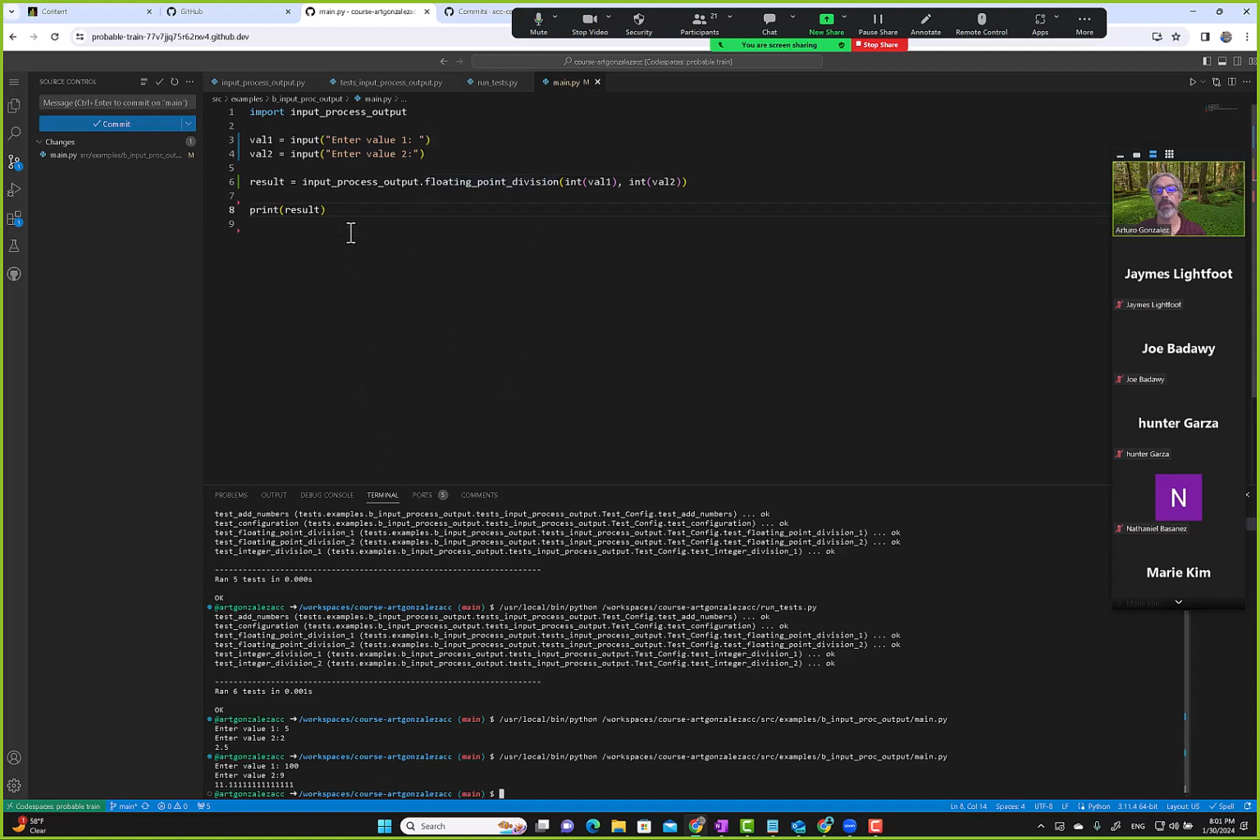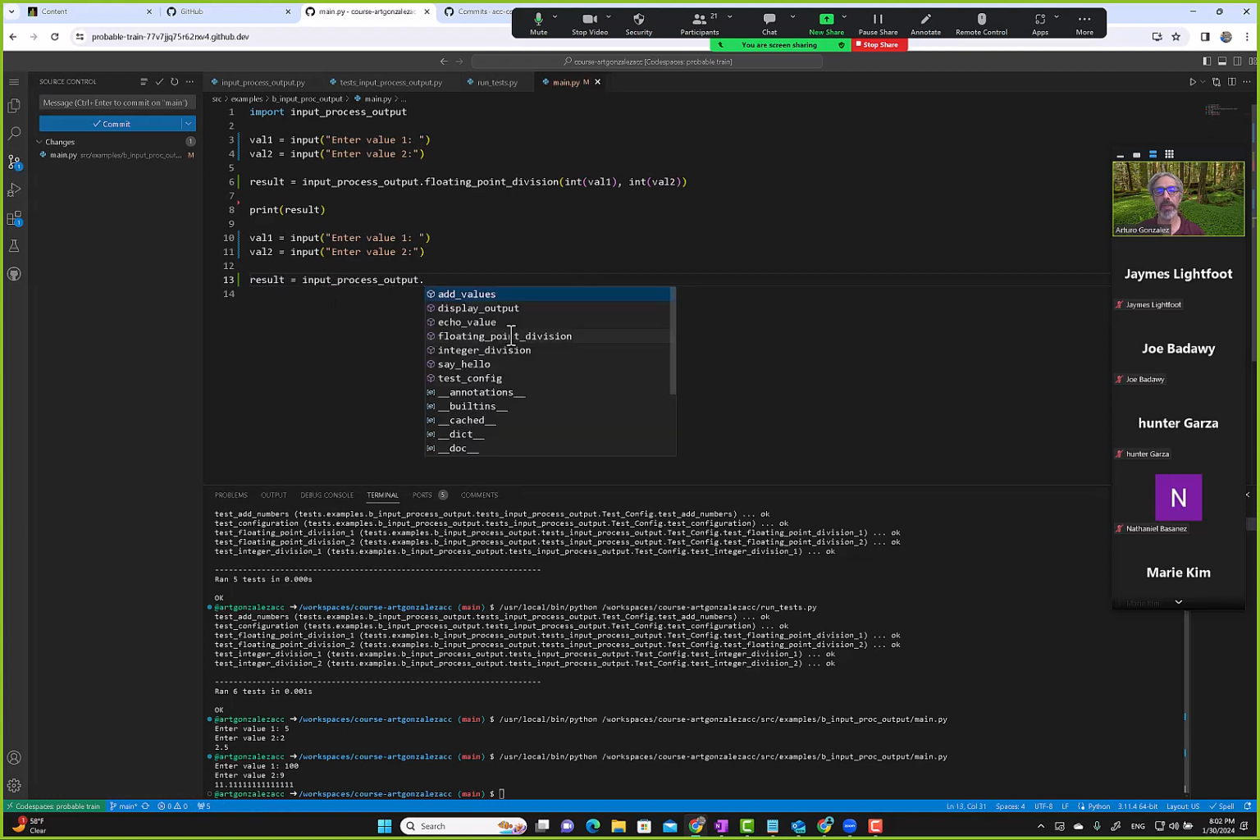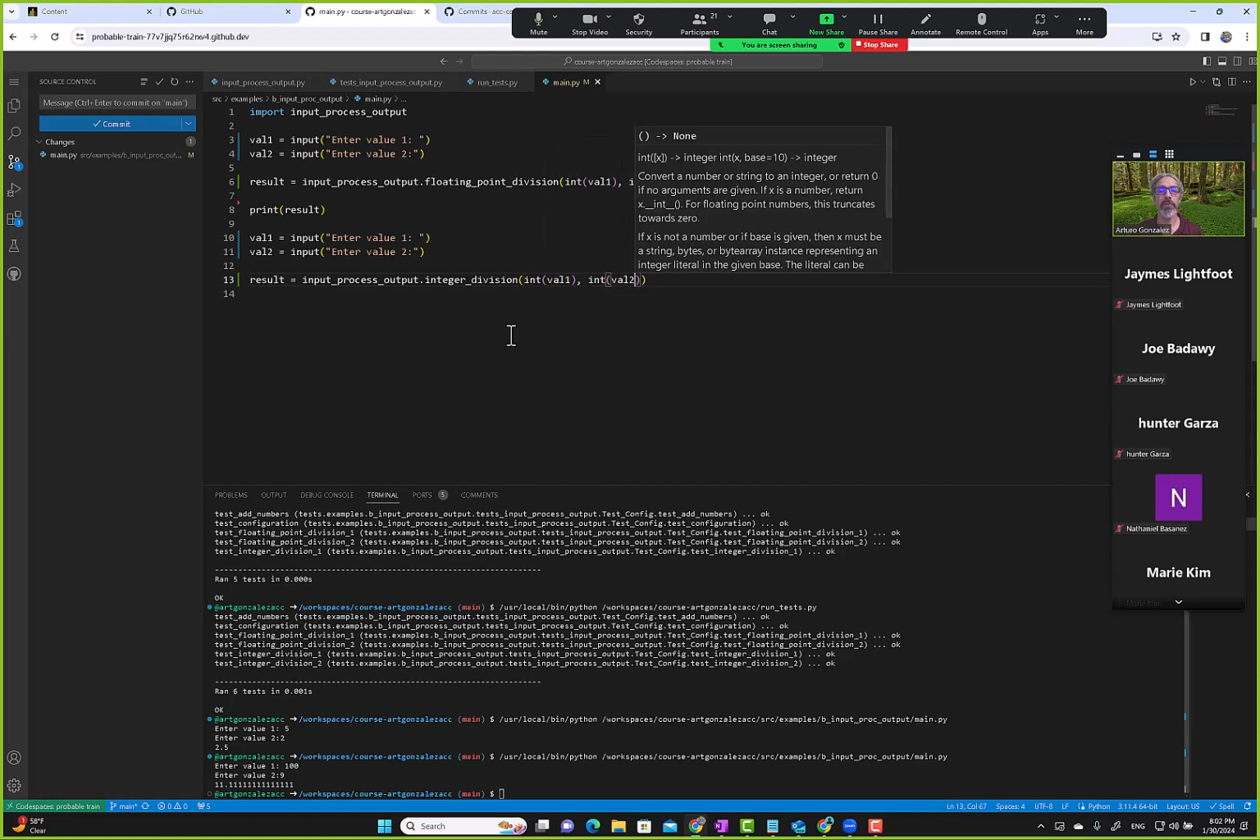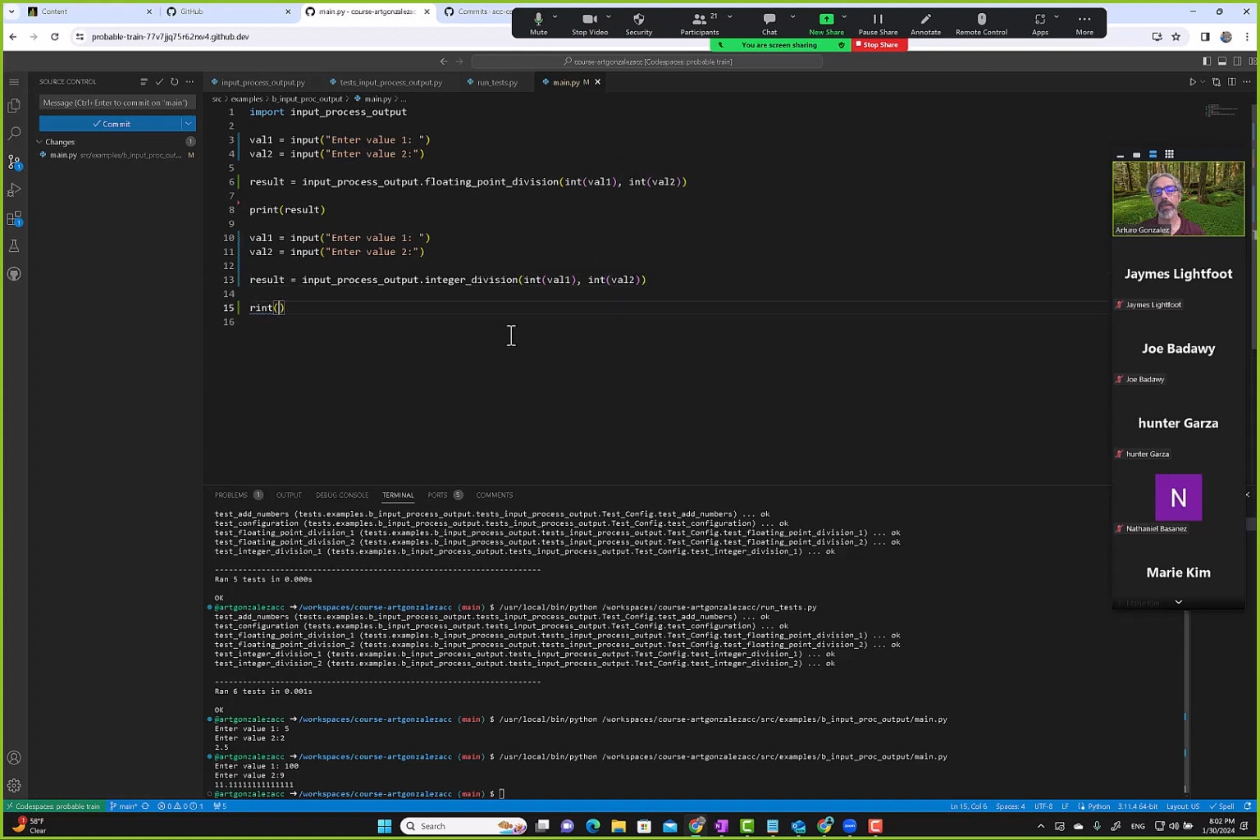Okay. We can copy this code here to prompt them for more data. So we're like, okay, after you display the result, give me more data, and we'll say, okay, we want to store some result in that variable, and that'll be integer division, and we send in val1. We have to treat it as a number with int open close parentheses, int open close parentheses, val2, and then we print the result.